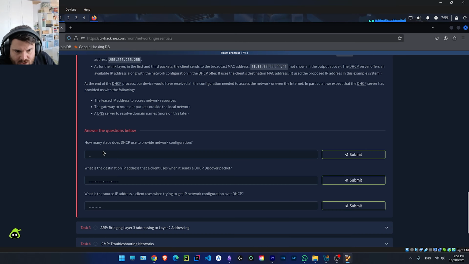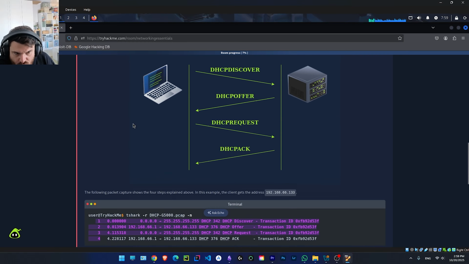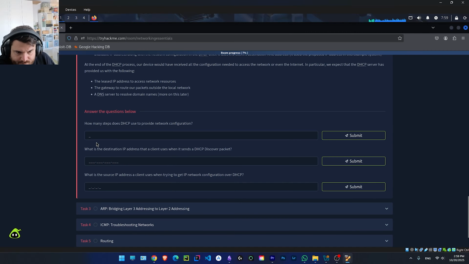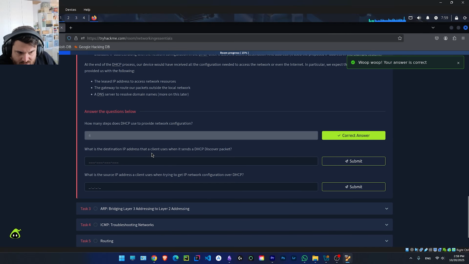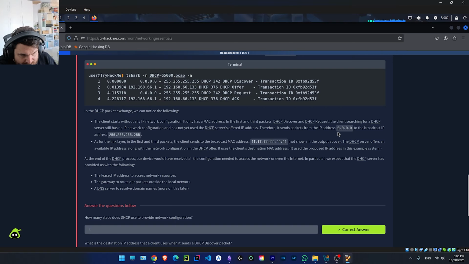Answer the questions below. How many steps does DHCP use to provide network configurations? Bam, bam, bam. 1, 2, 3, and 4. What is the destination IP address that the client uses when it sends a DHCP discover packet? Packets from the IP address 0.0.0.0 to the broadcast IP address 255.255.255.255.